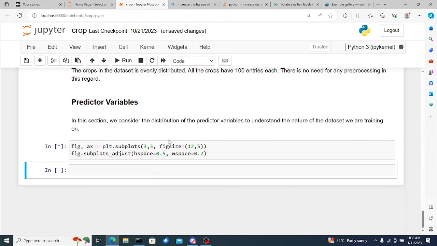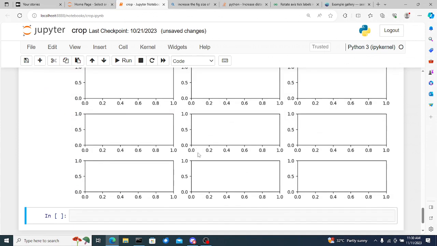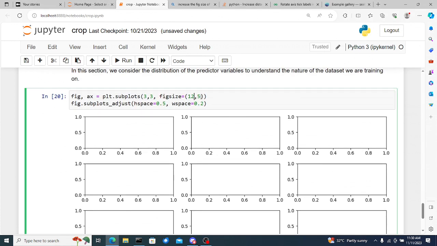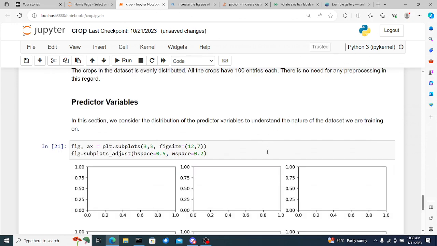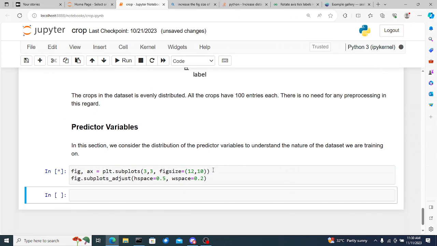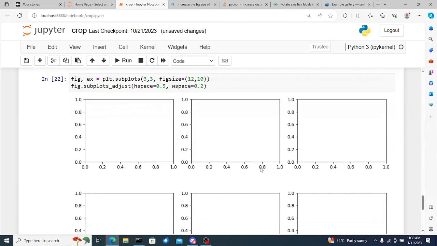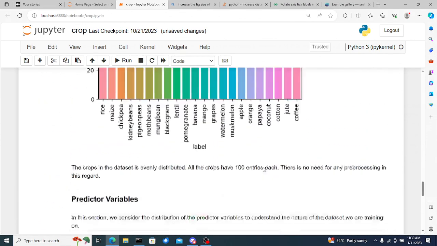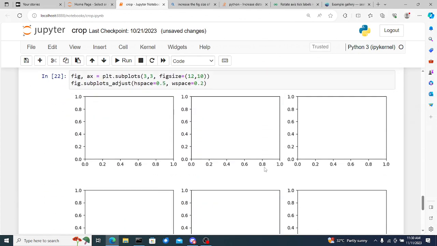This is going to be awkward. Yes, this is looking better. So I'll change the height to 7. Let's see, is it better? Let me change it to 10. Yeah, I think this looks good. Right? We have the size.